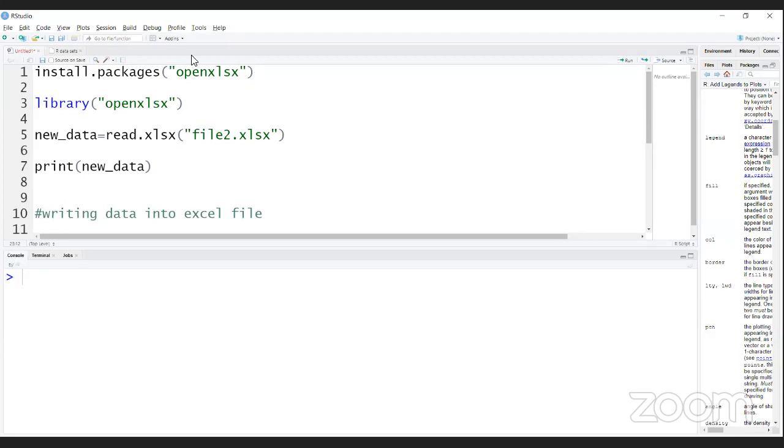So first you must have installed this package as step one, and after that the next statement is just like importing a library. So library of openxlsx, you are importing that package to your R environment. And after that, in my E drive, there is a file called file2.xlsx. I'm just reading it. How? It is read.xlsx. Even this read function will retrieve data in the form of data frames, and I'm storing it in a frame called new_data.